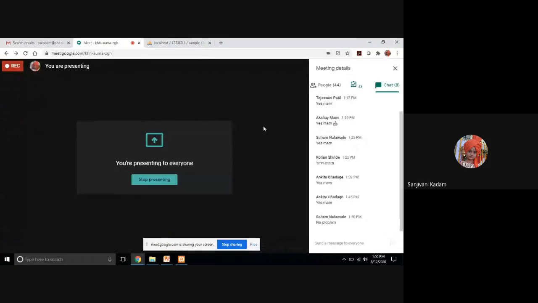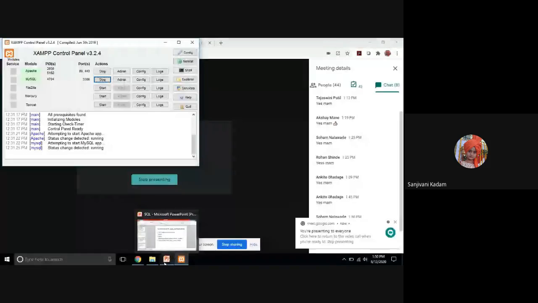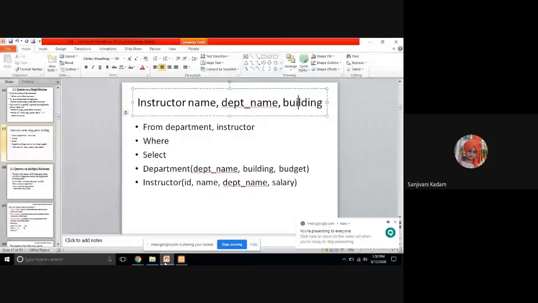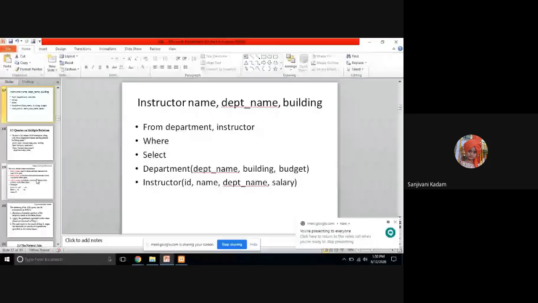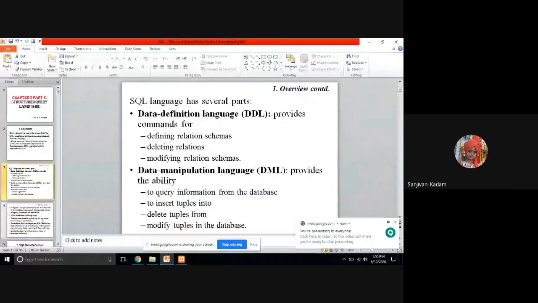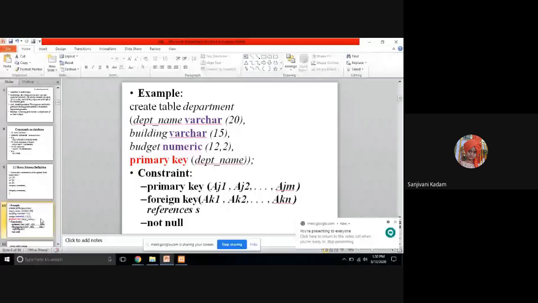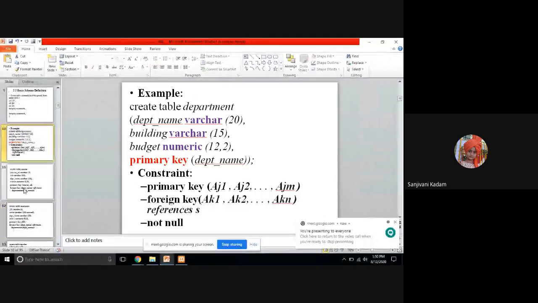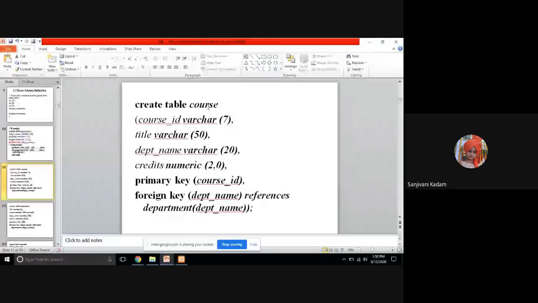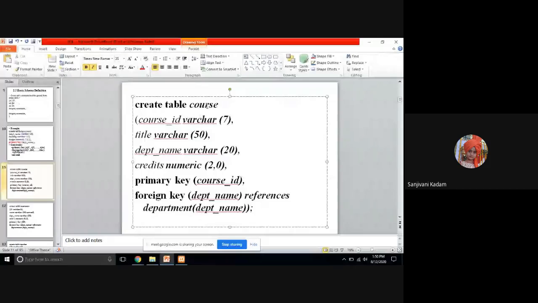Whatever schema we have seen previously, course, instructor, etc., I'm listing a few of the queries for you. Let us see where is my schema. Okay, your task, today's homework, is that you should create a department relation, you should create instructor and course, and each of the relations will have at least 10 rows. You should have at least 10 rows in each of the relations.